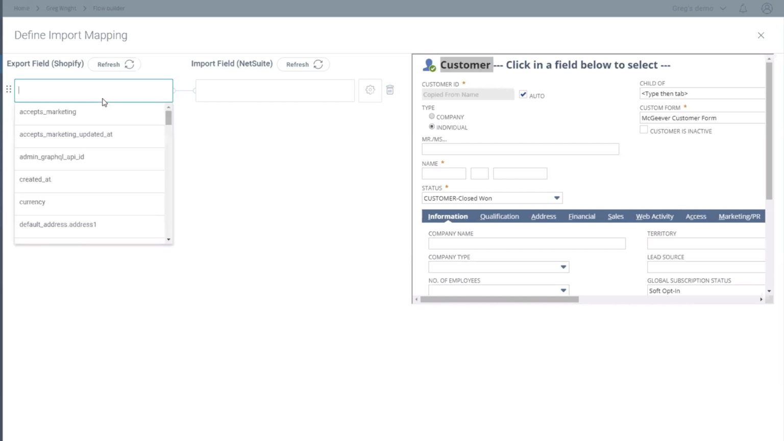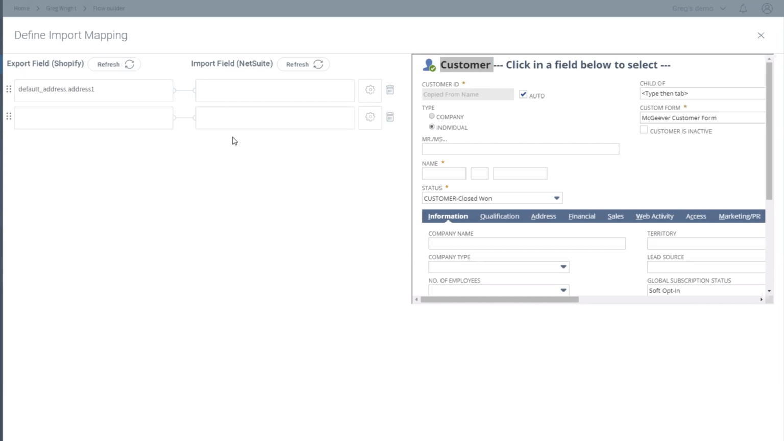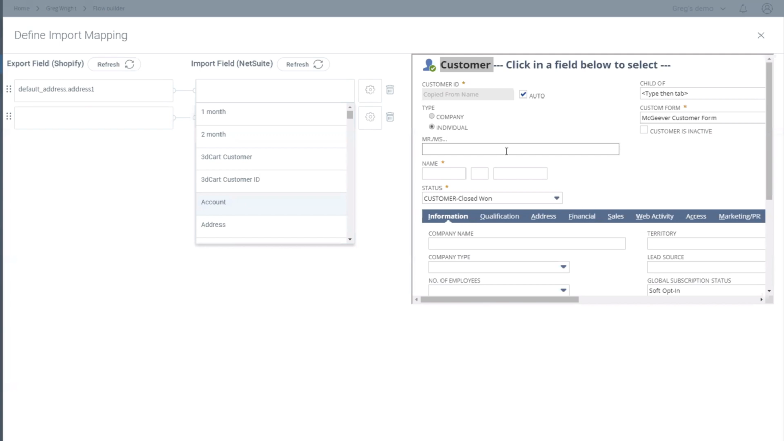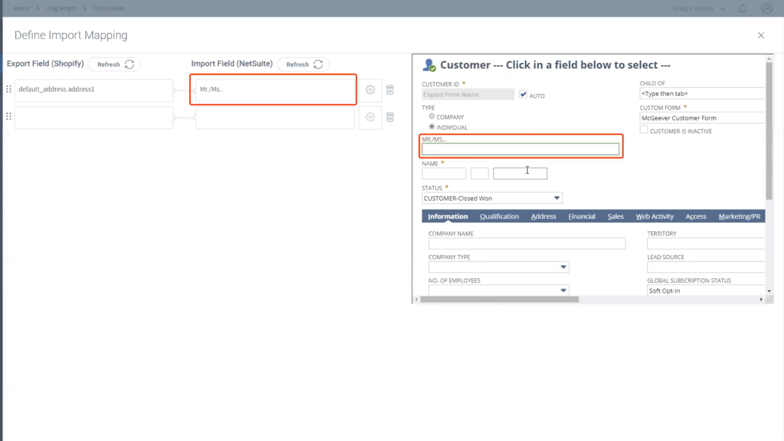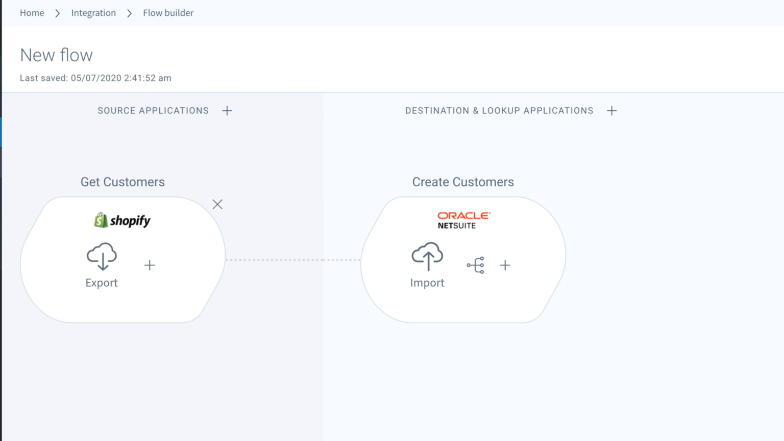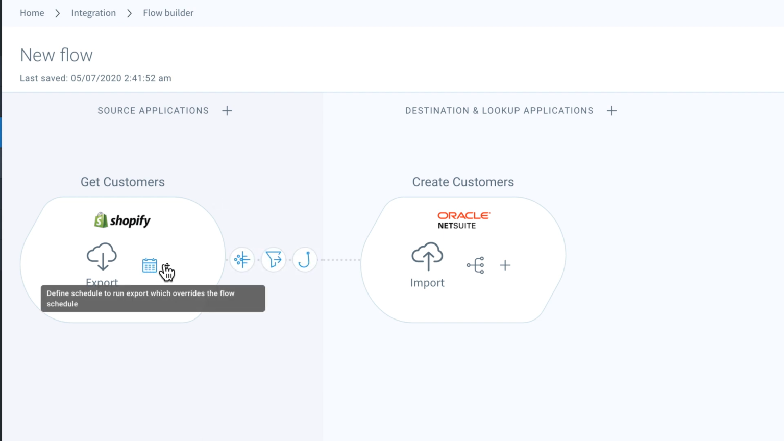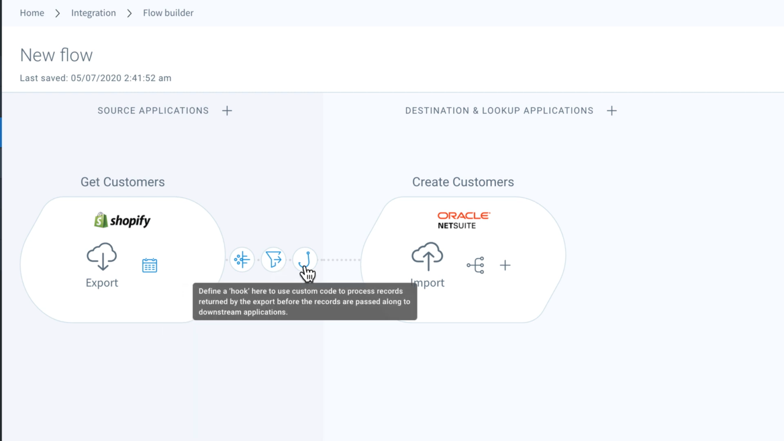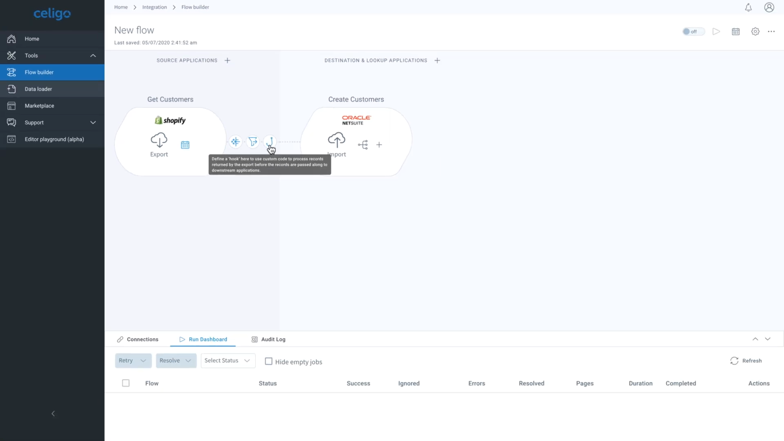On the left half of the screen, you can see the fields to be mapped between the two applications. In the case with NetSuite, we can actually show you the form of the record type that we are writing into. Click on the corresponding field directly on the NetSuite form, and it automatically populates the correct field. Every flow is configurable with advanced settings such as transformations, filtering, webhooks, orchestrations, and other custom code, and can be fine-tuned to fit your business processes.